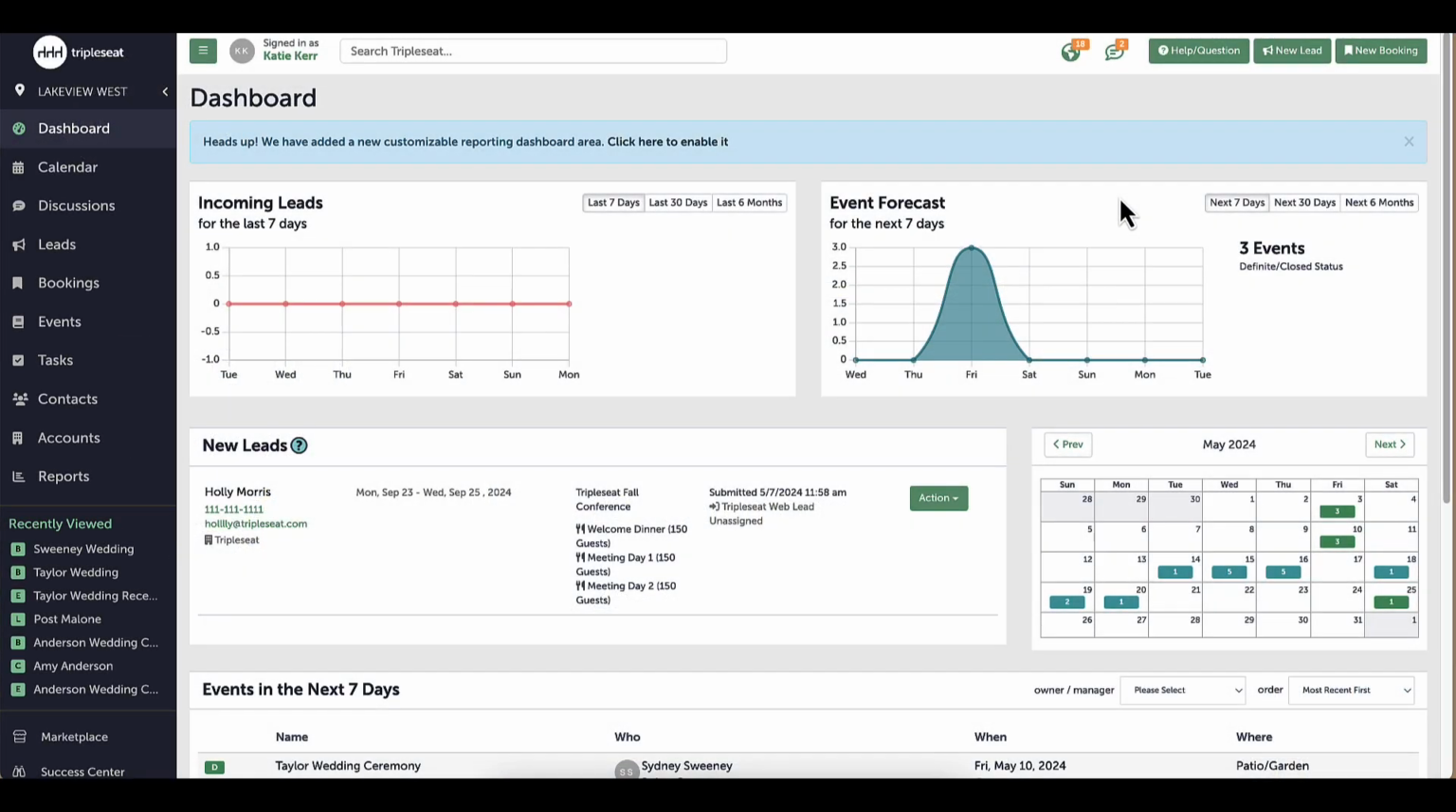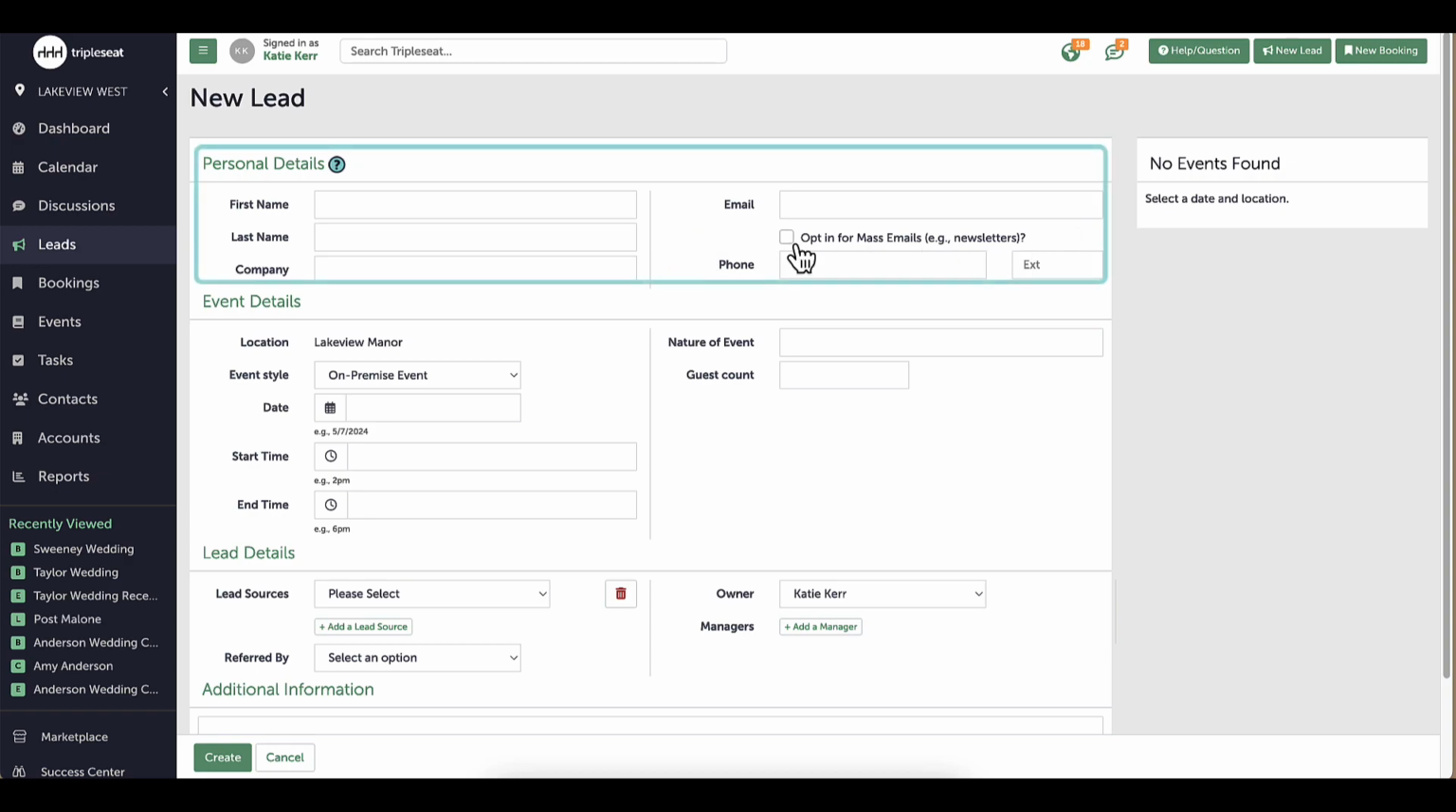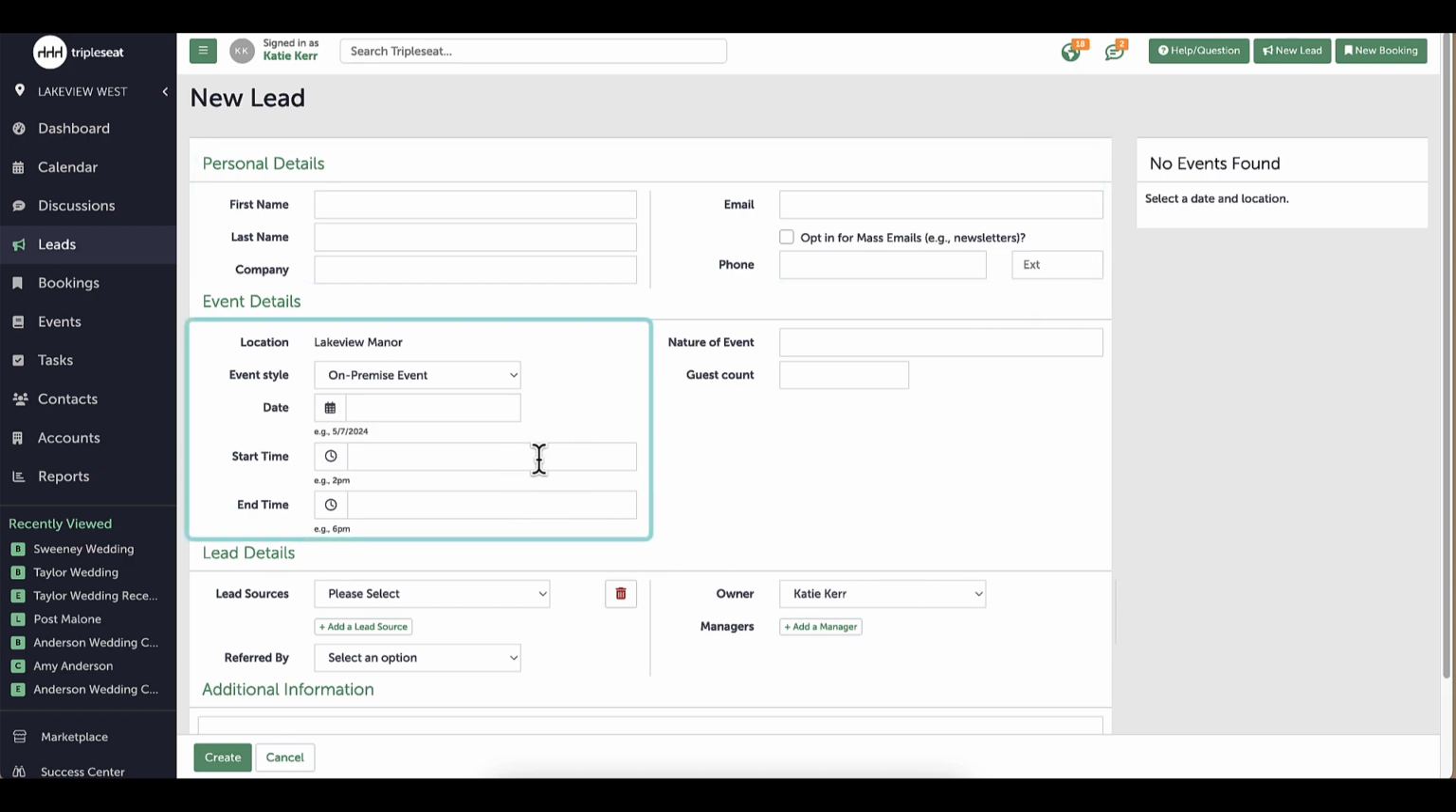We are going to start with leads. The new lead button is for internal leads. So if someone calls, emails, comes in person, this is where I want to fill out my lead. These forms are similar to the lead form that is hopefully already up on your website. When I fill out a lead form here, I will fill in the contact information. Under event details, I will fill in the information for the first event in the booking. The nature of event will become the booking name once converted.